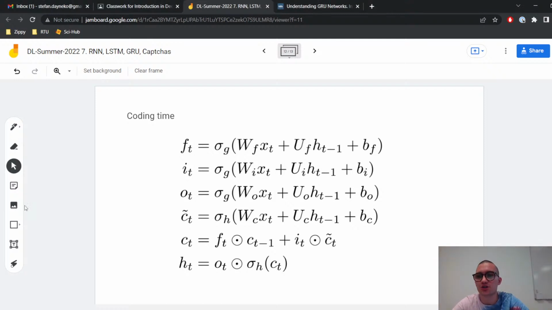Just look at the equation. You need to implement this one. VF, VI, VO, VC. Next one is UF, UI, UO, UC. And the last one is B: BF, BI, BO, and BC.